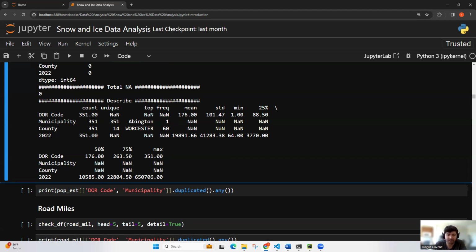We can see municipalities. We have 350 municipalities. As you can see, top frequency is 1. That means each of them is unique, which is correct. There are 351 municipalities in Massachusetts.